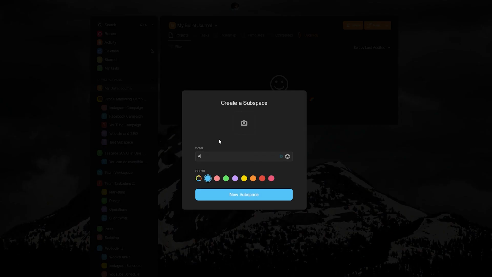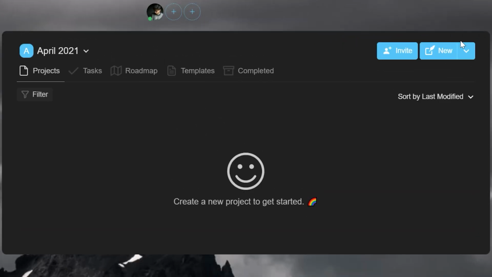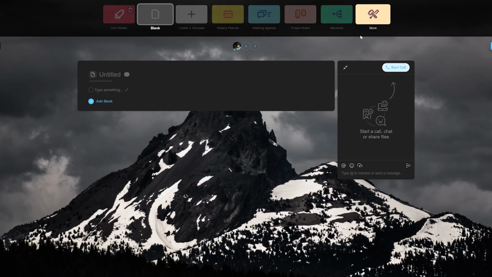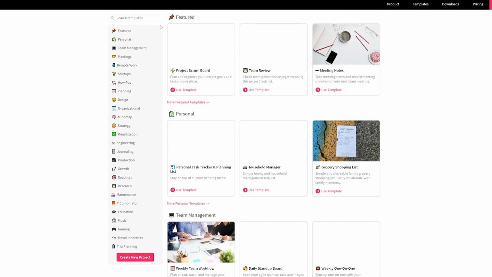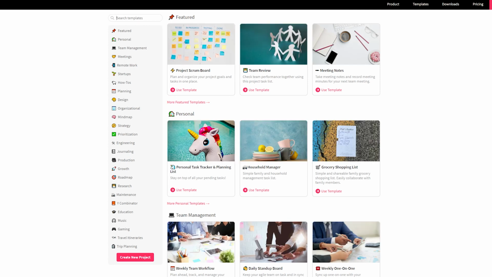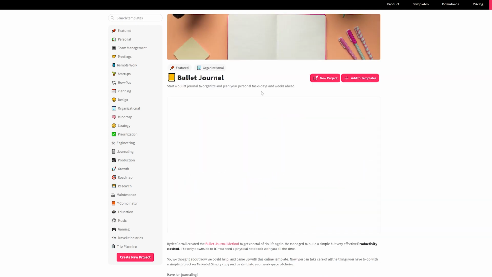Now inside your subspace, to have an already ready bullet journal planner, be sure to go to the templates section, hit on new on the right, and then navigate to the last option, which is called more, which will open up taskade.com/templates, which is basically all of the templates that Taskade has in its library. Now inside this, simply search journal and you should be able to download the template called bullet journal.